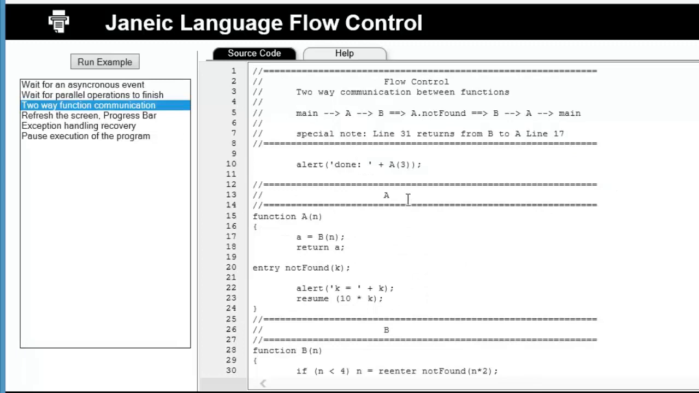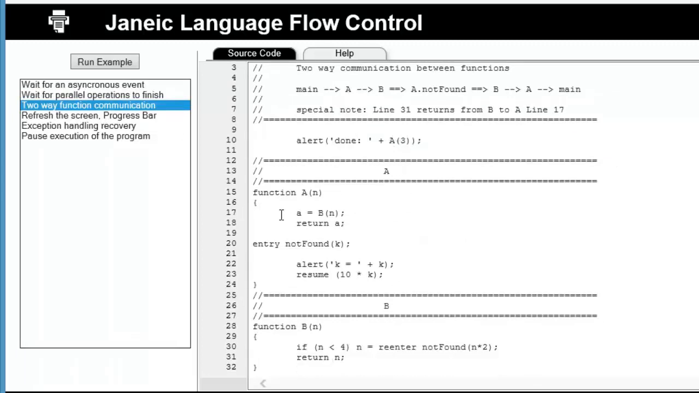Two-way communication. We'll look at two-way communication. Call A with a value, A calls B with that value, B says if that value is less than 4, which it is, then it will re-enter the calling routine at not found, so it'll re-enter here.